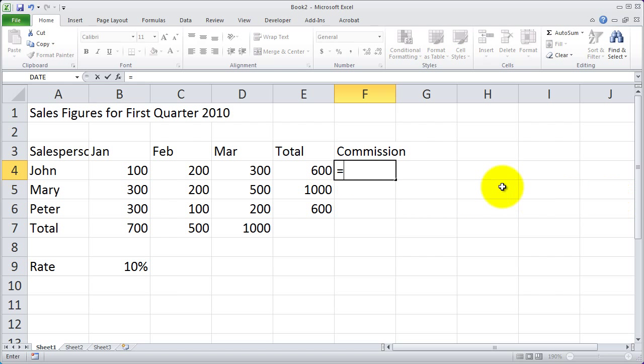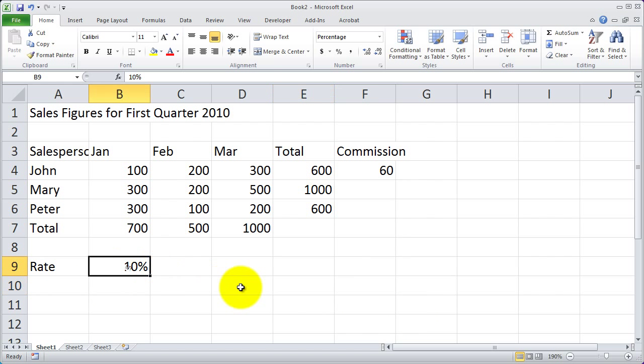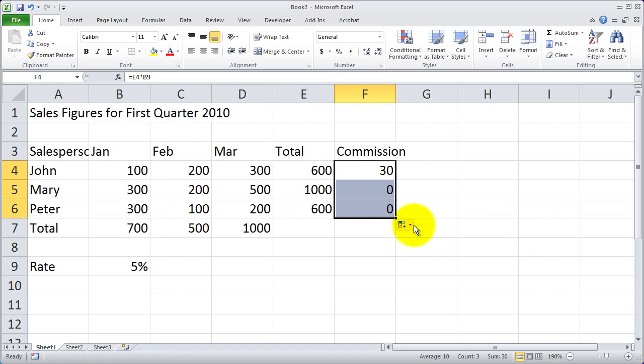Now I'm going to type equals E4 times, and instead of 10%, I'm going to select that cell, B9, and that gives me the commission. And now if I change the commission rate, you're going to see that the calculation automatically updates itself. Now I'll go ahead and click on that cell and autofill it down. And you're going to see I got 0 for both those values.